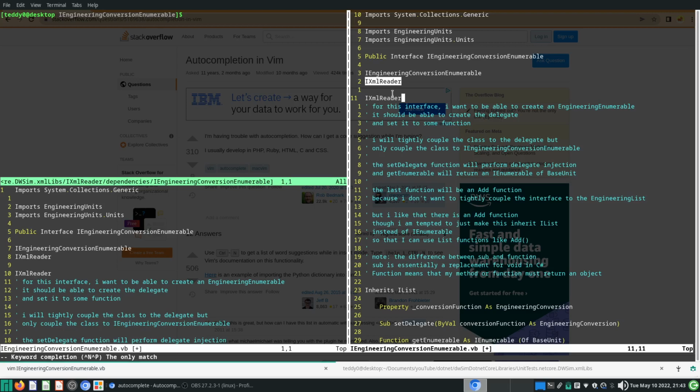Why does it do that? Because iXML reader is already inside this Vim document. So Vim will search through your entire document and see whether, you know, this actually exists there. All right.